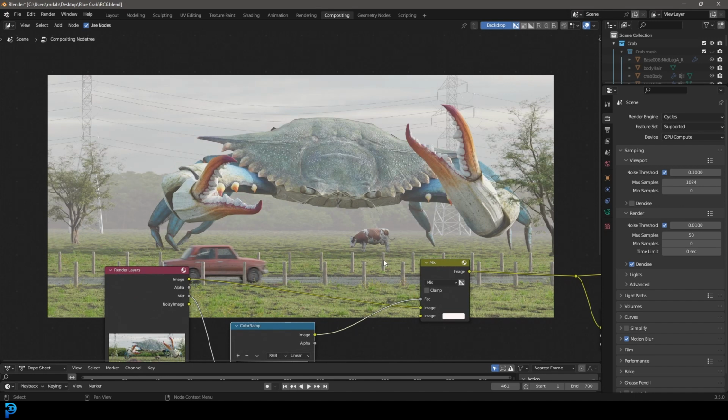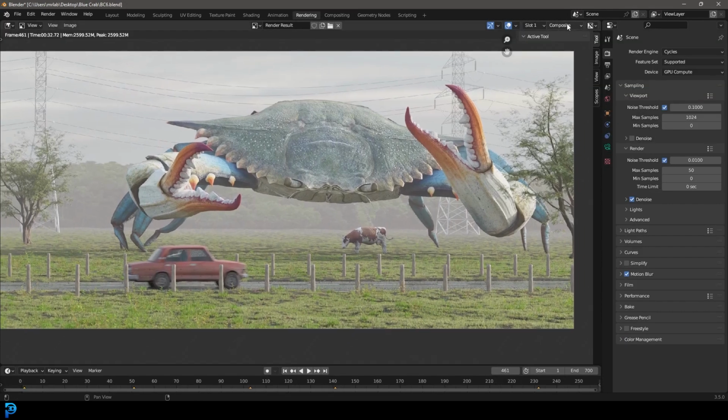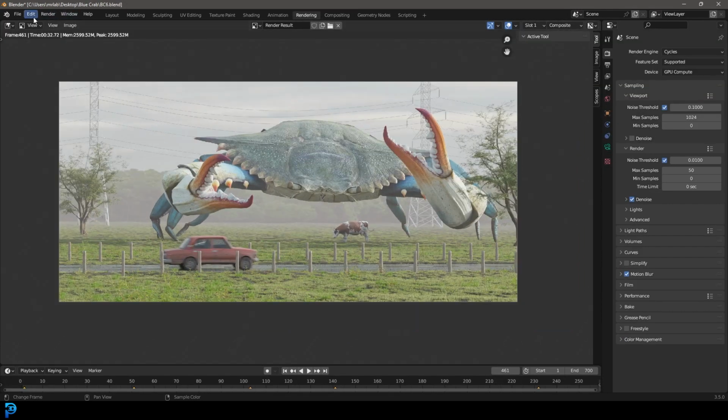I hope you guys have enjoyed this quick little video. So if you now go over to your rendering, you should see here it's composite and it's all together. So from now on, when you render, whether you're rendering out an image or an animation, it'll work with the compositing.